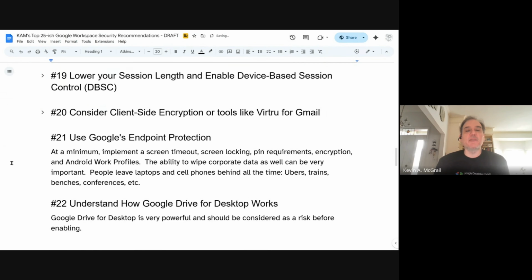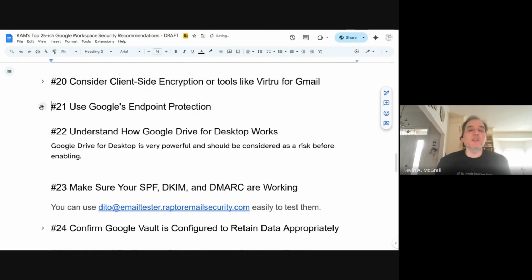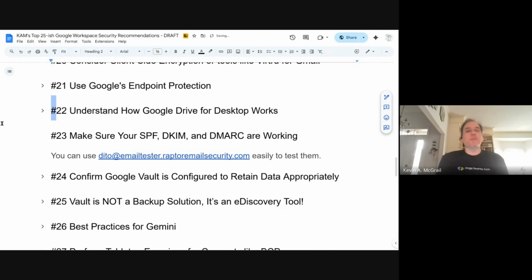We have client-side encryption tools, or Virtru for Gmail. We have Google's endpoint protection. If you're not using the built-in MDM that's available, it is definitely something you should look at. How you control your endpoints can come back to pay you a lot of dividends. And I'm sorry, some of these are expanded. I thought I closed them all. But understand how Google Drive for Desktop works. I usually point out that with powerful tools, you can get some security issues.